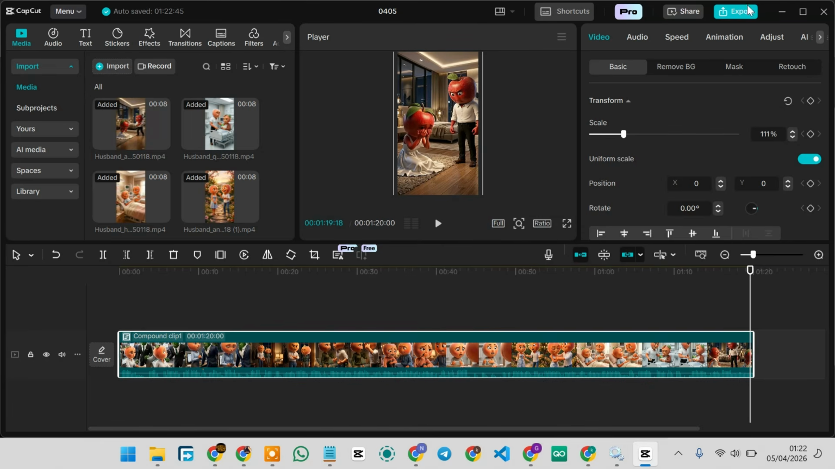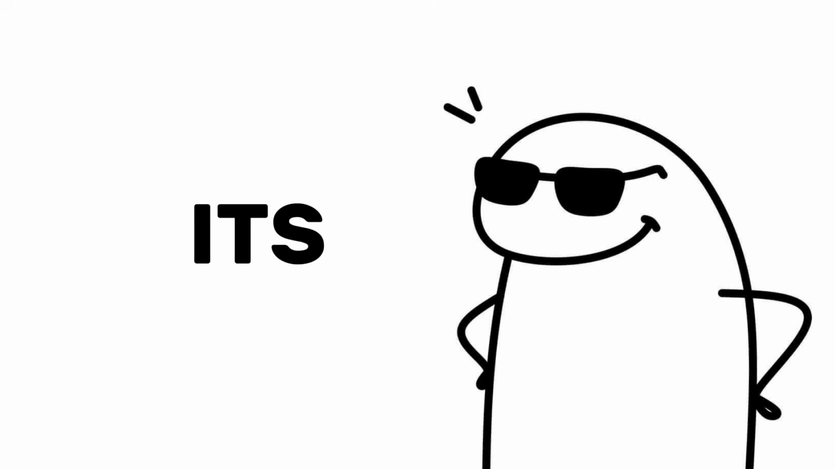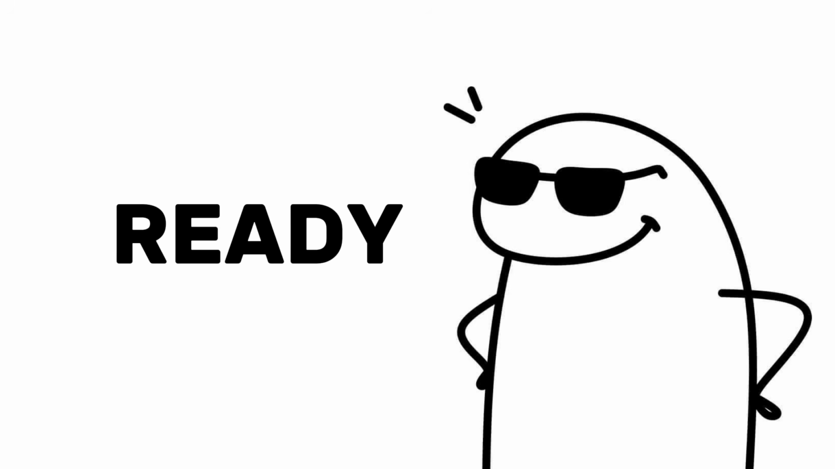Now, once you've added music if you choose to, click Export and save your final video in 4K resolution for the best quality. And that's it. Your complete polished video is now ready to share.